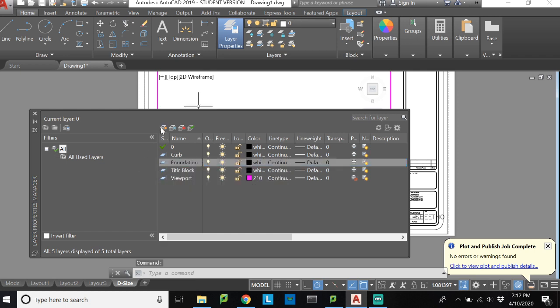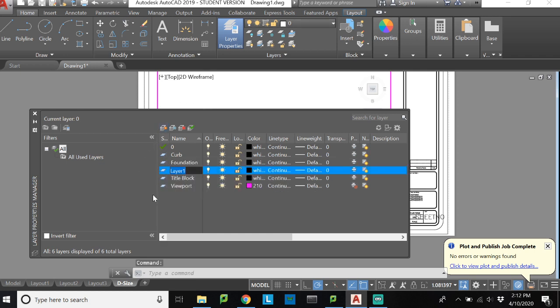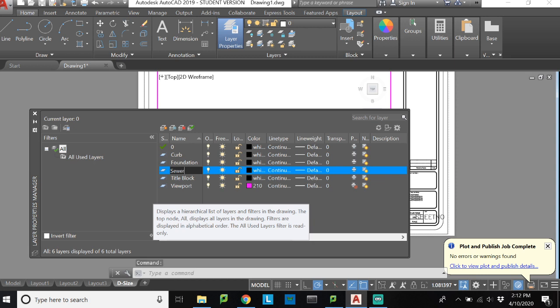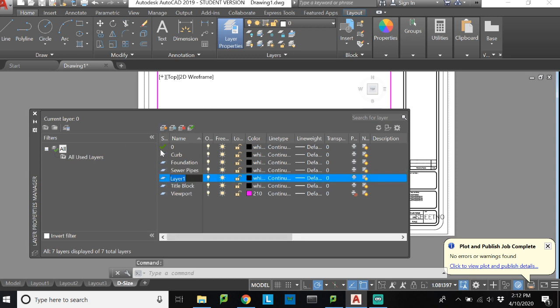I'm going to call this, maybe we do have some sewer pipe layer. I'm going to go ahead and call this one a tree layer. Okay, now what I can do is I can actually insert each of those objects in their respective layers. You can give them different colorations too if it helps you to distinguish.